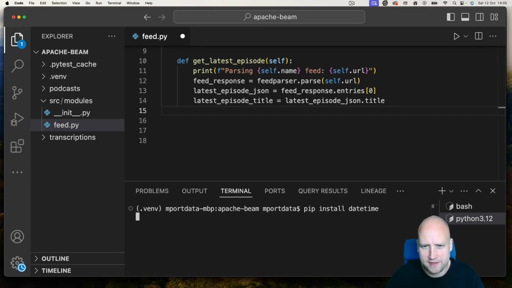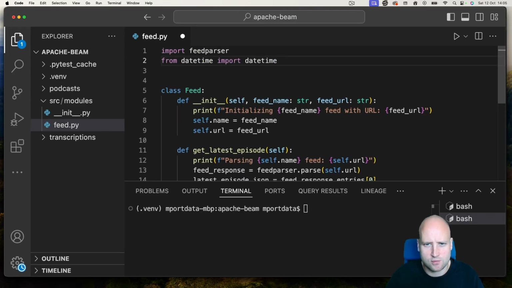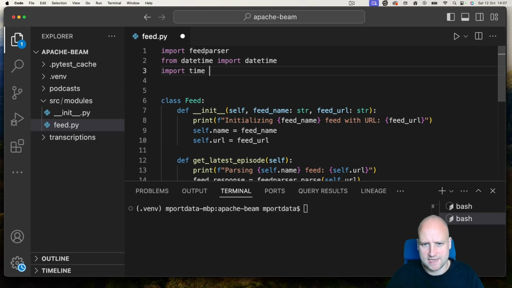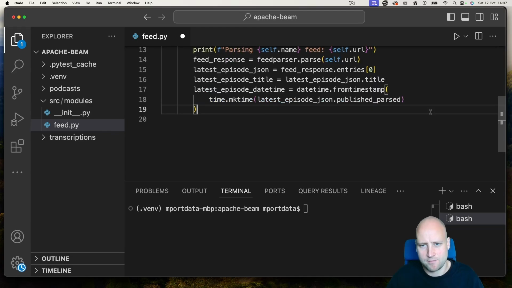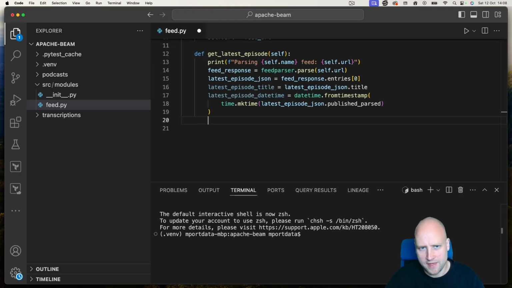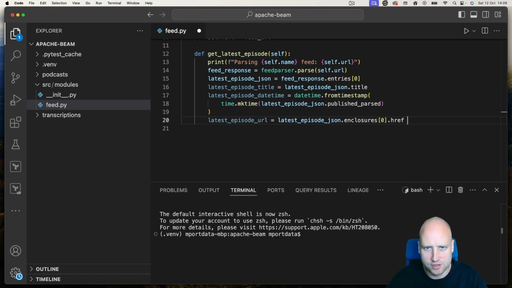Next, pip install the datetime module and import it into our script, as well as importing the time module, as together they can be used to parse the datetime found in our latest episode dictionary. Now we've got the title and the datetime of the episode, the next thing we need is the episode URL so that we can download the MP3. This can be found at the href key of the first element of the enclosures list in the latest episode dictionary. Now we have all the information we need, we'd like to be able to make an episode class.